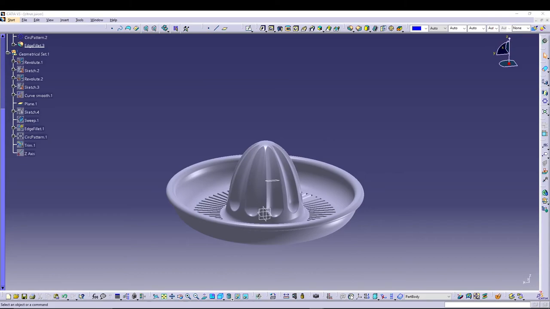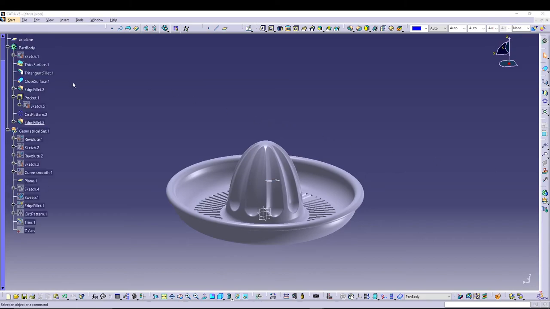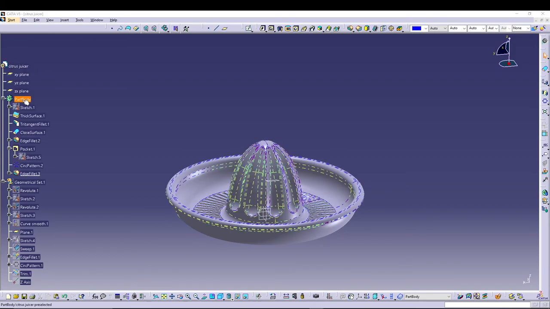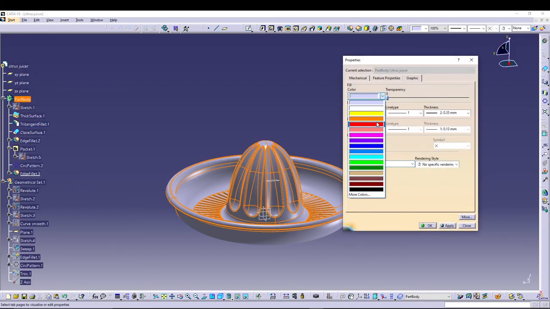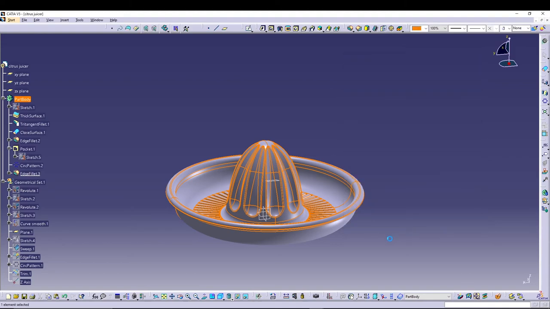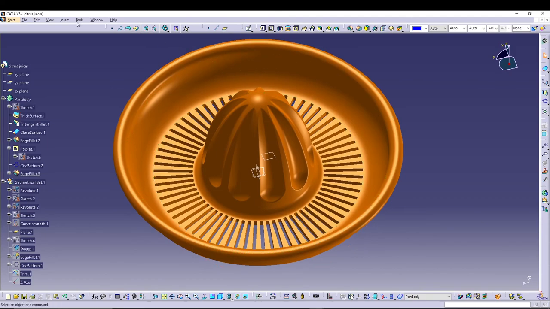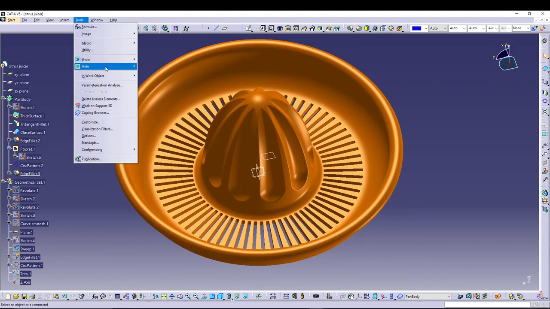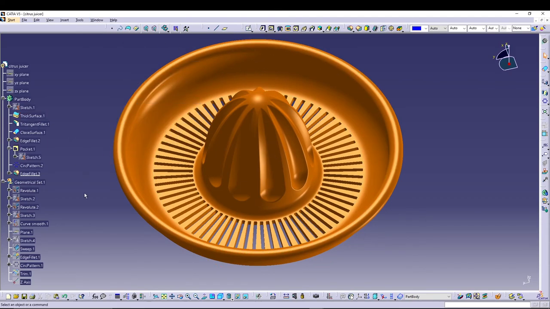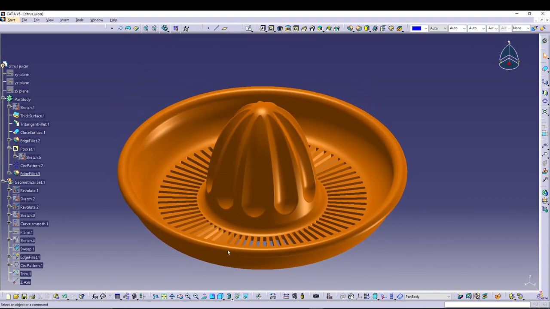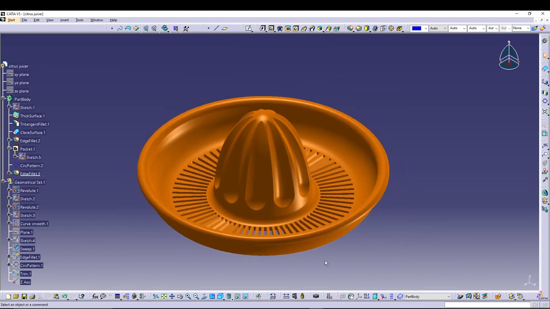If you want, you can go to part body properties, change the color to orange. Okay, and there you have your citrus juicer. You can go to tools and hide all your planes. So this wraps up the design of the citrus juicer inside Catia V5.